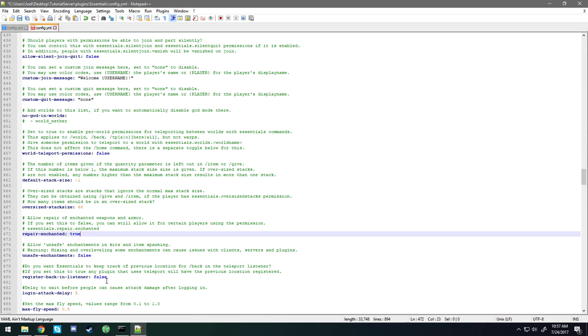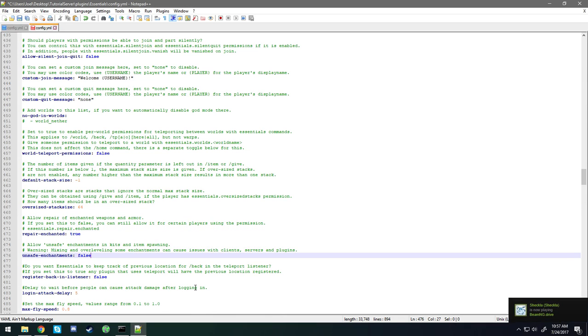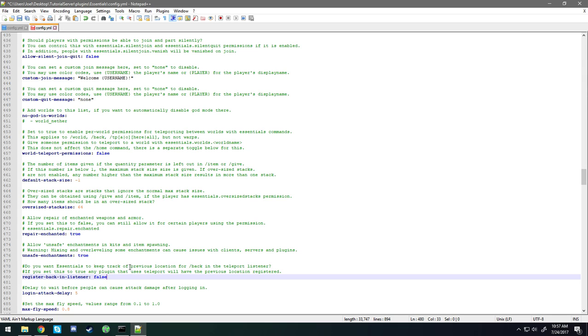Repair enchanted true, unsafe enchantments. Now, this is basically over the default enchantment level, so we are going to set this to true, because I like having my sharpness 10,000 sword where I insta-kill other players that are hacking, and then I name it ban hammer, and then I ban them afterwards. Hee lol. I'm just kidding, guys. I'm not that big of a dickhead.